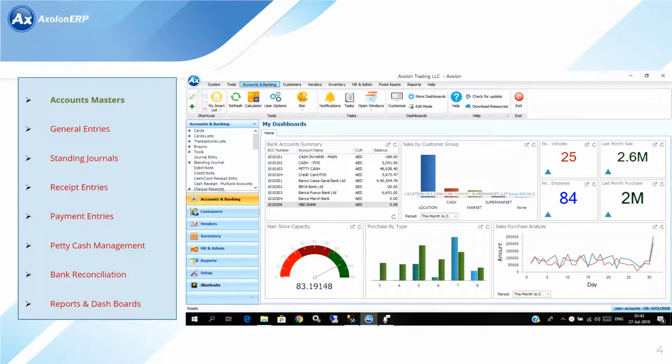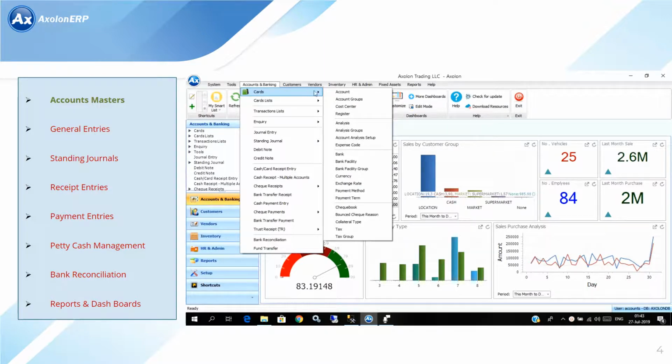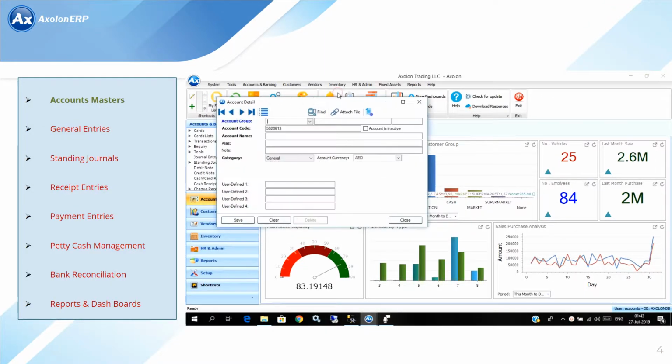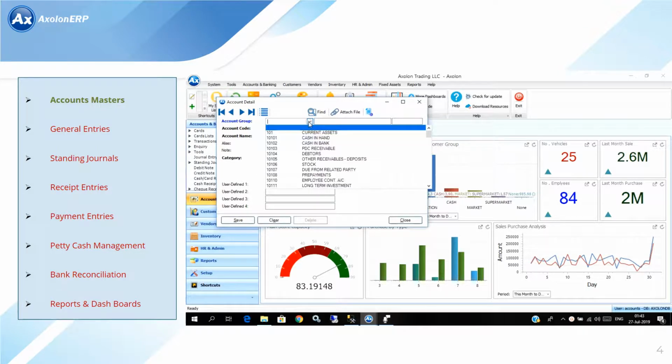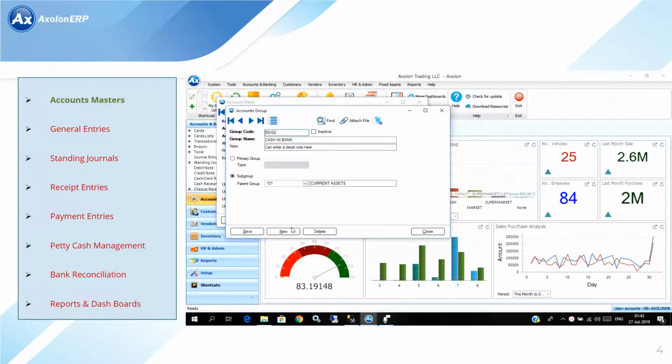This video helps you learn how to create a chart of account and other account masters in Axolon. For creating the chart of account, just go to accounts and banking cards. Just click on accounts. You can select the account group from here. If you require any new account group, you can just click here. It will give you the account group creation screen.